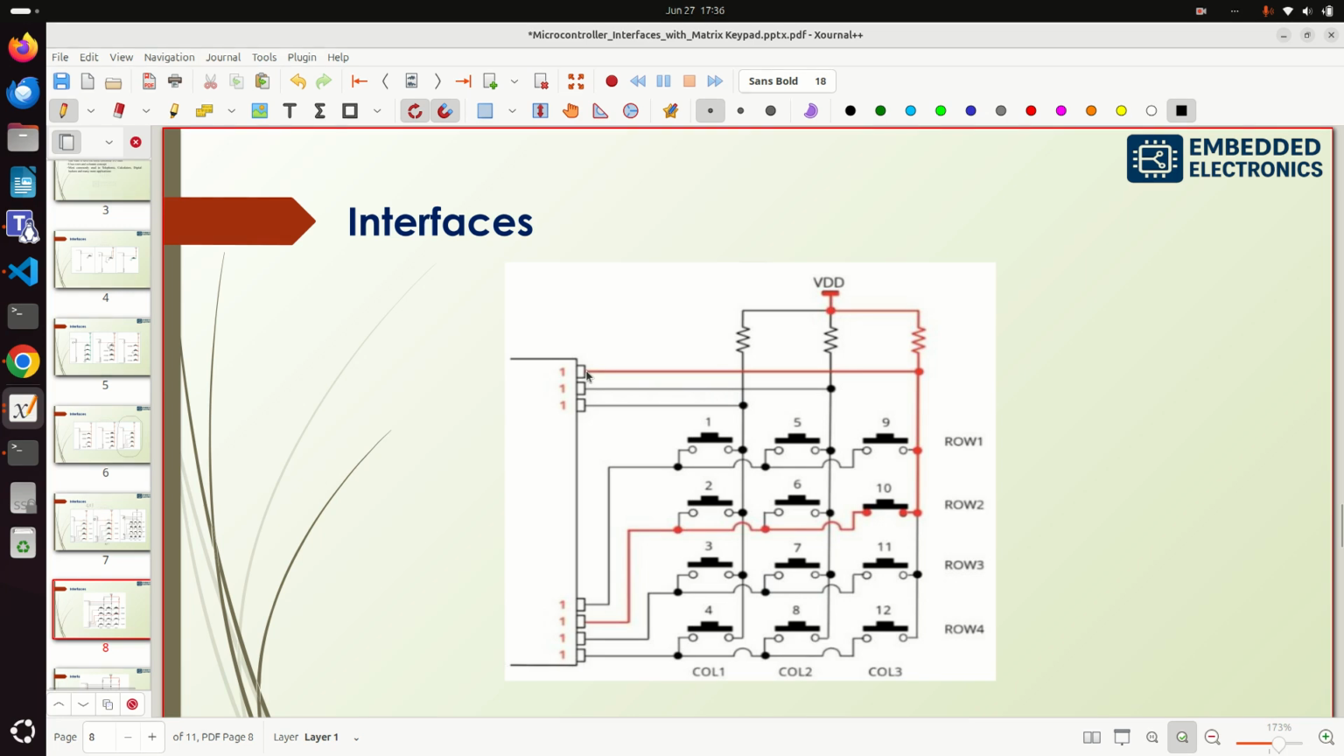So here you can see this particular row, let's select this particular row as 0. Then we are able to press this switch, and here this column is selected. Now which switch is pressed? This switch, isn't it? So here also you need to write it as 0.